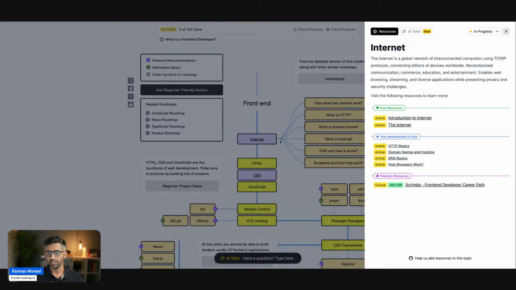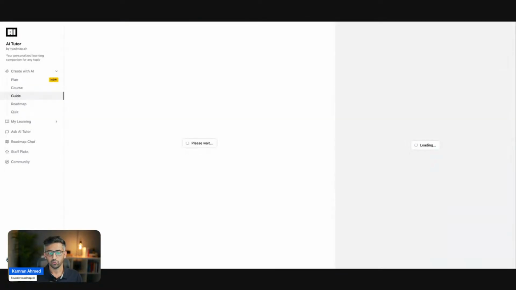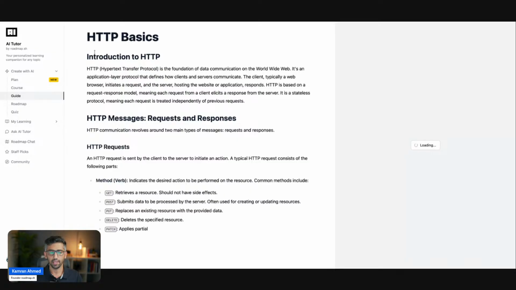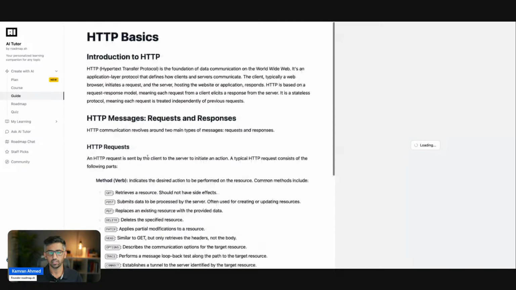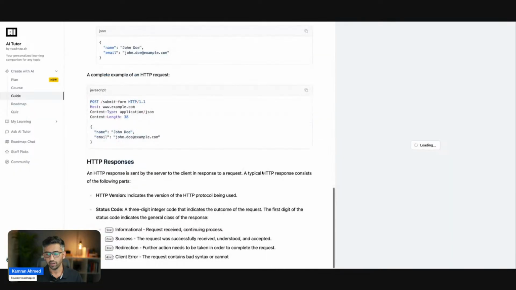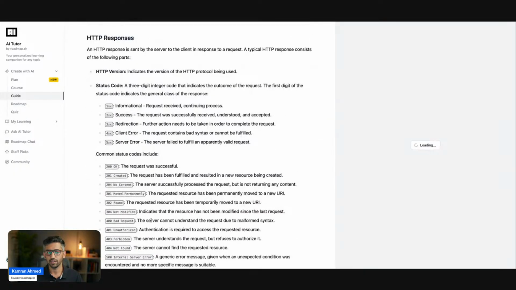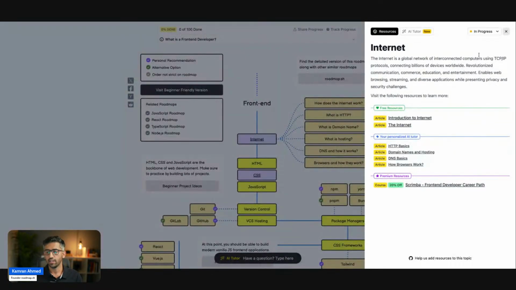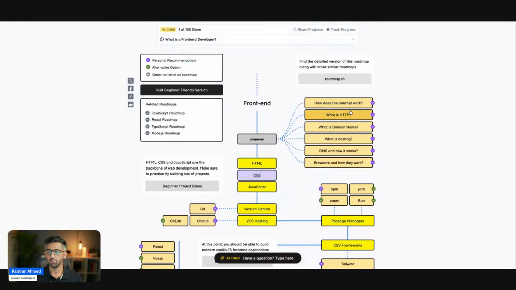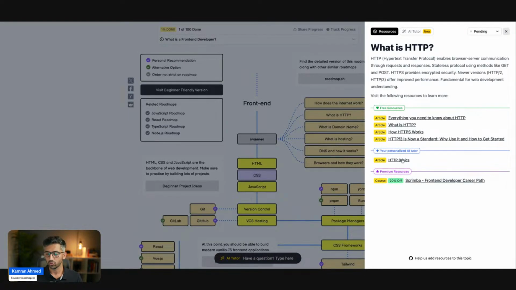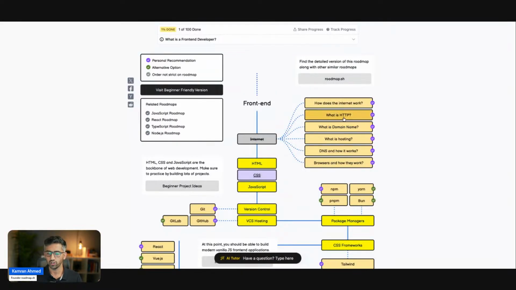So in the case of internet, you click here, and you will be taken to a guide where it will teach you the full topic. You can read from here, chat, and come back to the guide, and you can just say, I'm done with this, and move on to the next topic. So for this topic, you can just go through all these guides and you will be done with this topic. Then move on to the next topic. Again, go through this guide, mark as done, move on, and so on.